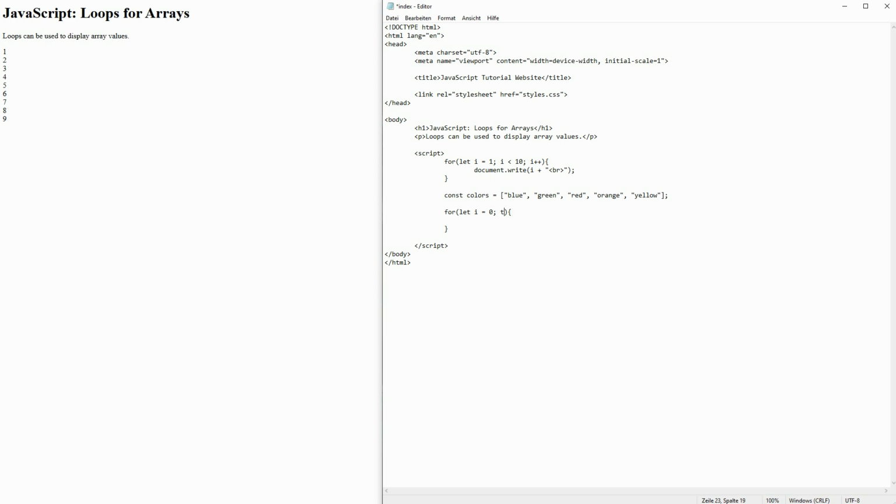And where do we want to end? Well, we want to end when the array ends, but we don't really know the length. So we can simply use colors.length. And the .length finds the length of the array. So just in case we want to add a color, for example black, it is now going to be part of this .length.